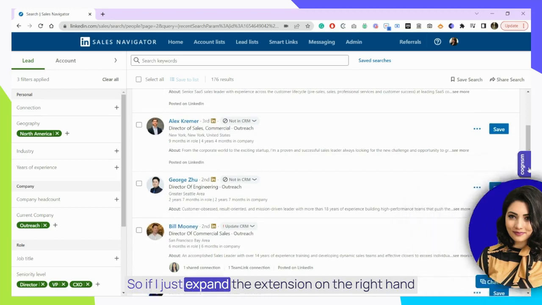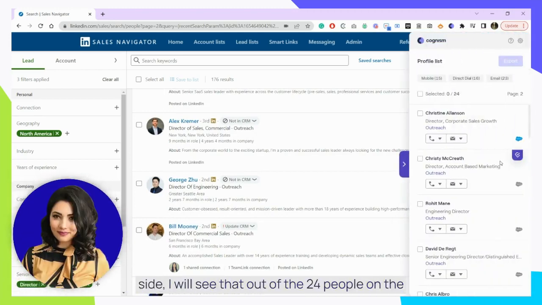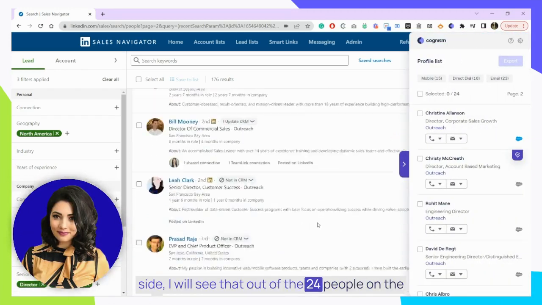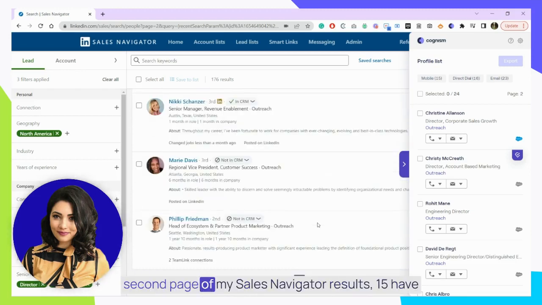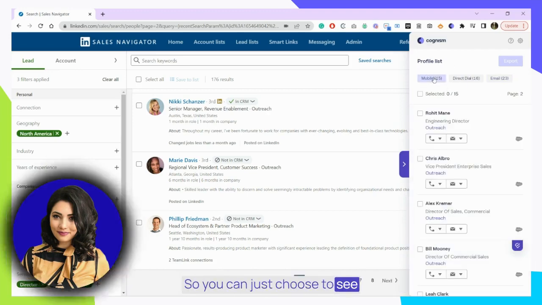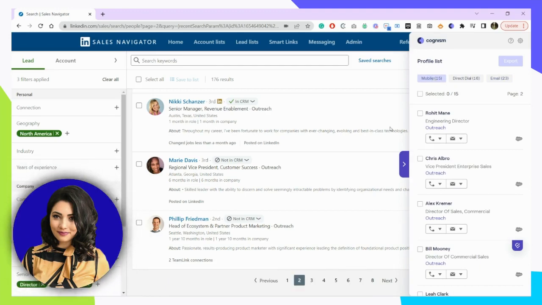So if I just expand the extension on the right-hand side, I will see that out of the 24 people on this second page of my Sales Navigator results, 15 have a mobile, 16 have a direct dial, and 23 have an email. A few things I want to draw your attention to. First of all, you can use these tags up here as filters, so you can just choose to see the prospects that have a mobile.